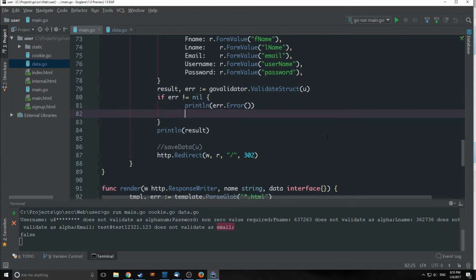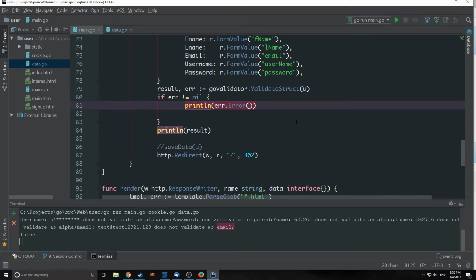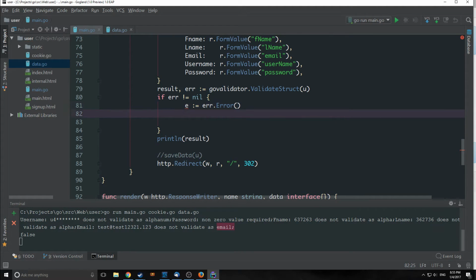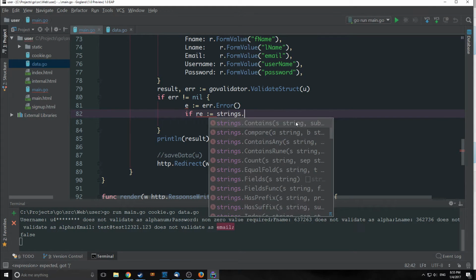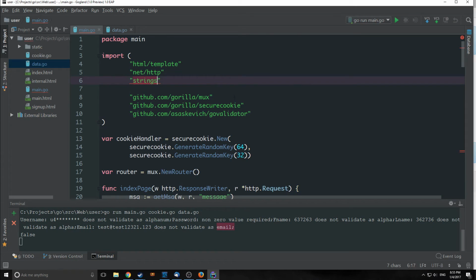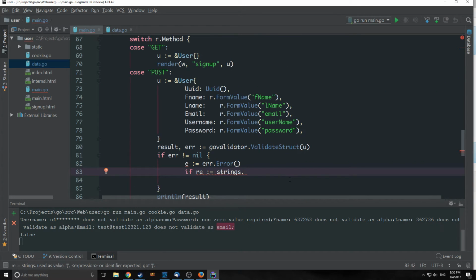One of the cool things about Go is that you can match substrings with strings. So what we can do is take this error, err.Error equals e, and then make a bunch of if statements. We can say if strings, and this is a new library that we're bringing in, so here's our strings library, if strings, and we just want the Contains function. What this allows us to do is check whether our string contains a substring.